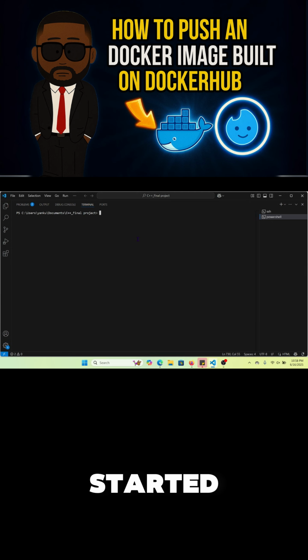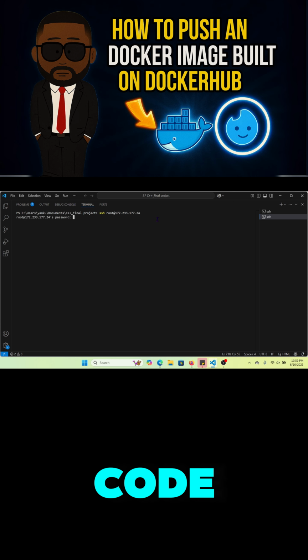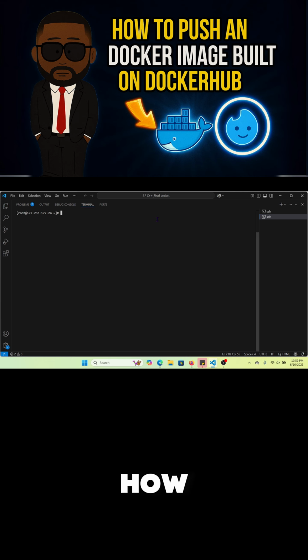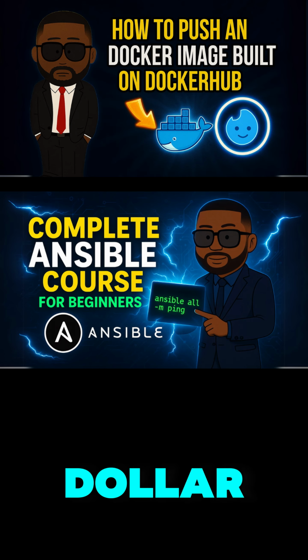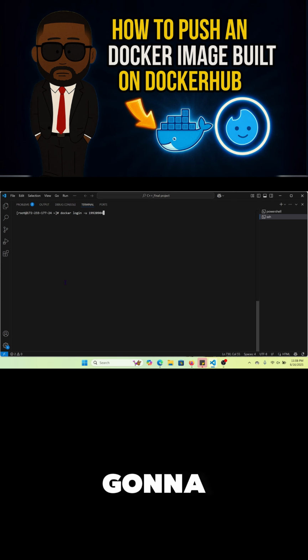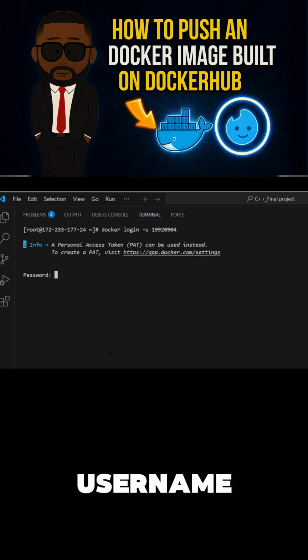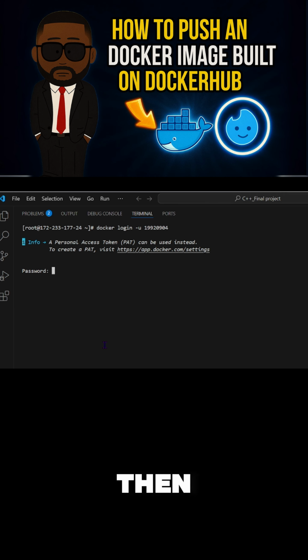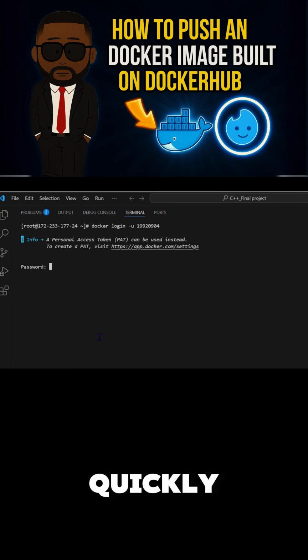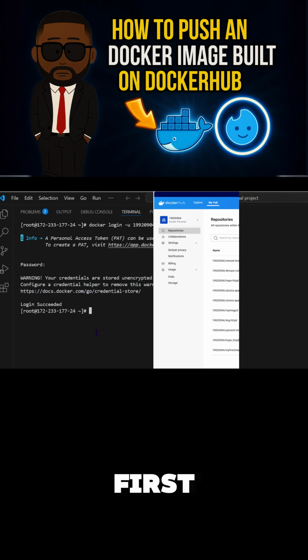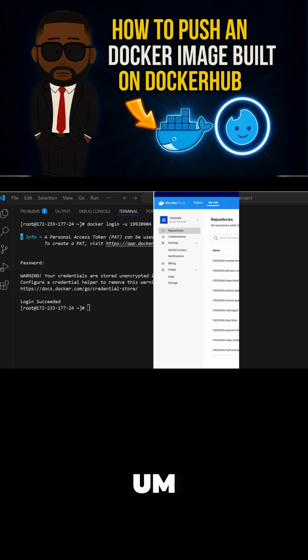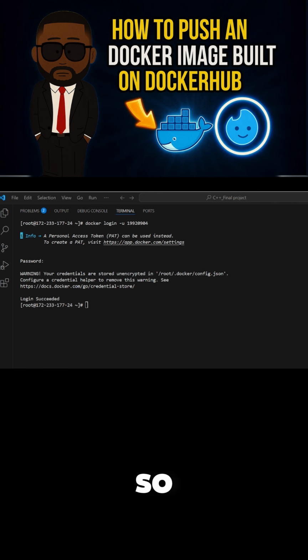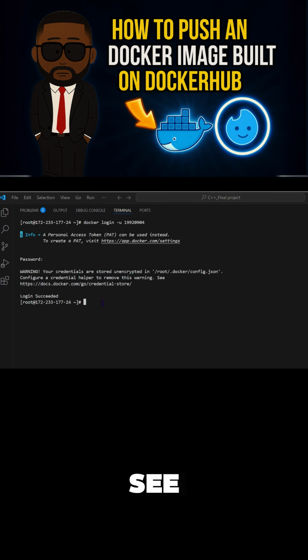So let's get started. Let's jump on our Visual Studio Code IDE and let's connect to our Linux server. I already explained how to create your Linux server for $5 per month. So we're going to run the docker login -u, and I'm just going to provide my Docker username account, and then I'm going to provide the password quickly. So you have to create your Dockerhub account first if you don't have it yet. So once I provided my password, you see login succeeded.